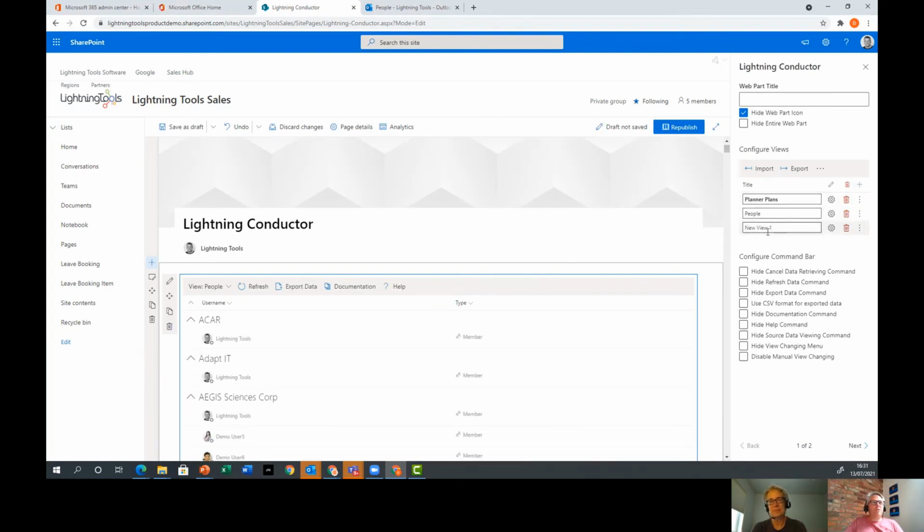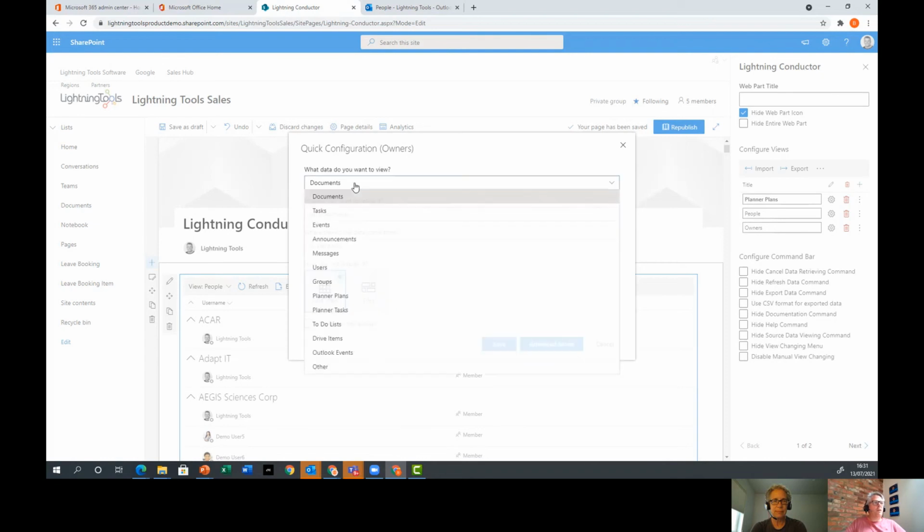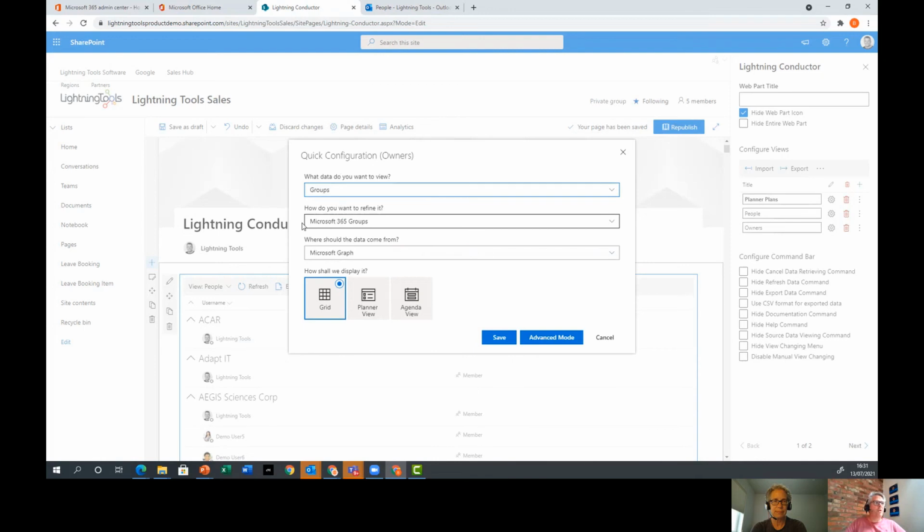Cool. If we were to go through and add that, like I said, we could show owners, and you can get into the advanced mode to do that. You'll also notice under the quick configuration in here that there is another way of just rendering group names, which is useful. So you can actually go through and select groups, Microsoft 365 groups, and they can come from the graph, and you can either display the planner plans in a planner view or agenda, or just list all of your different groups in a grid.